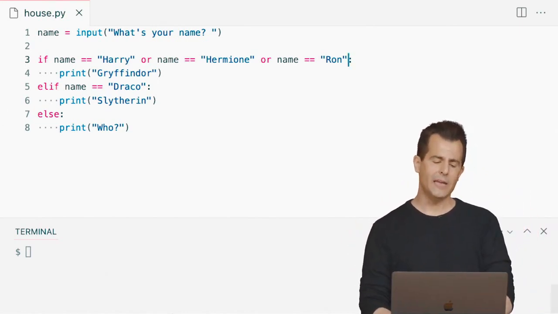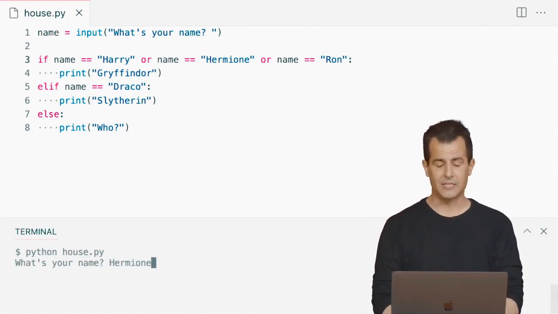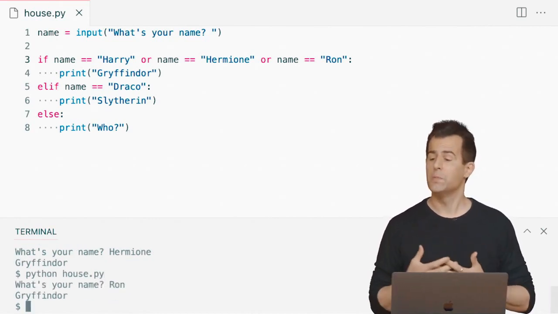All right, let me go ahead now and run this version of the program, python house.py. I'll type in Hermione this time. She too is still in Gryffindor. Let me try it with Ron, and that too still seems to be correct.